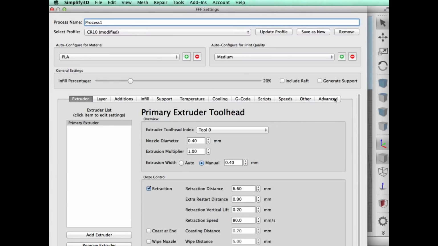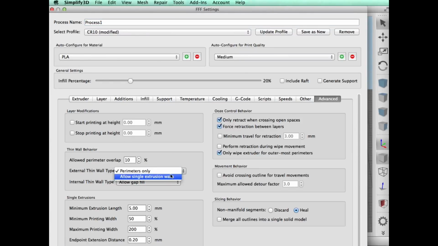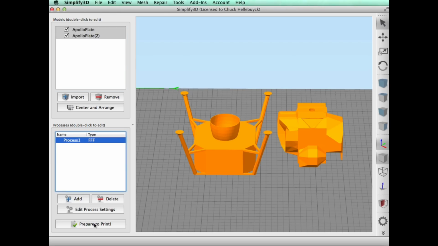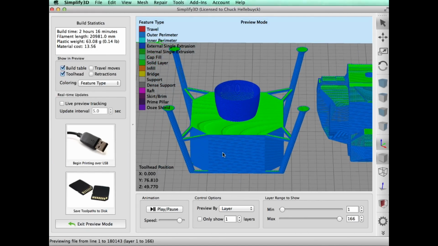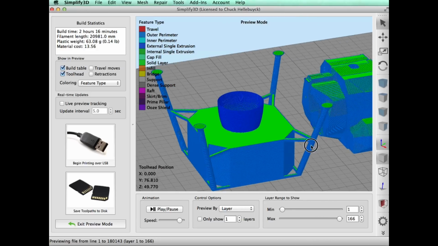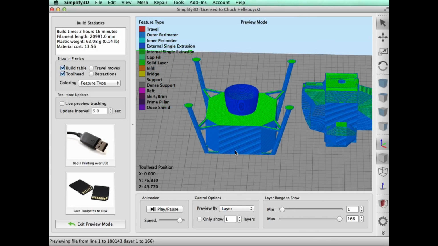Edit Process Settings, I went to Advanced, and this time I just changed the external wall type and internal wall type. I didn't change the 5 millimeters to 1 millimeter. And when I sliced it, now it showed up. So that's all I needed to do, but I still had to do that because by default that wasn't set.